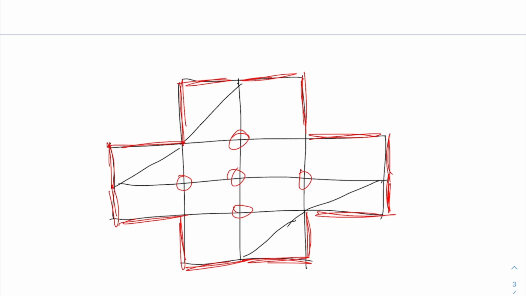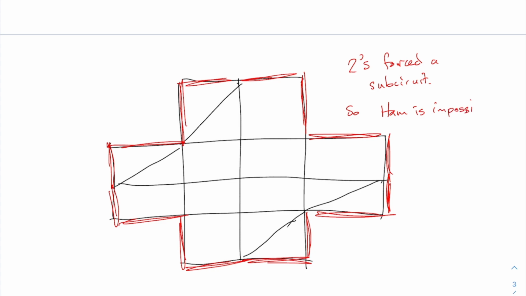That's a subcircuit. So after filling the degree twos, the twos forced a subcircuit. That big outer cross there that you see in red is a subcircuit, because it is a circuit, but it doesn't use all the vertices. All right, the 2's forced a subcircuit, so Ham is impossible. No Hamilton circuit in this graph.